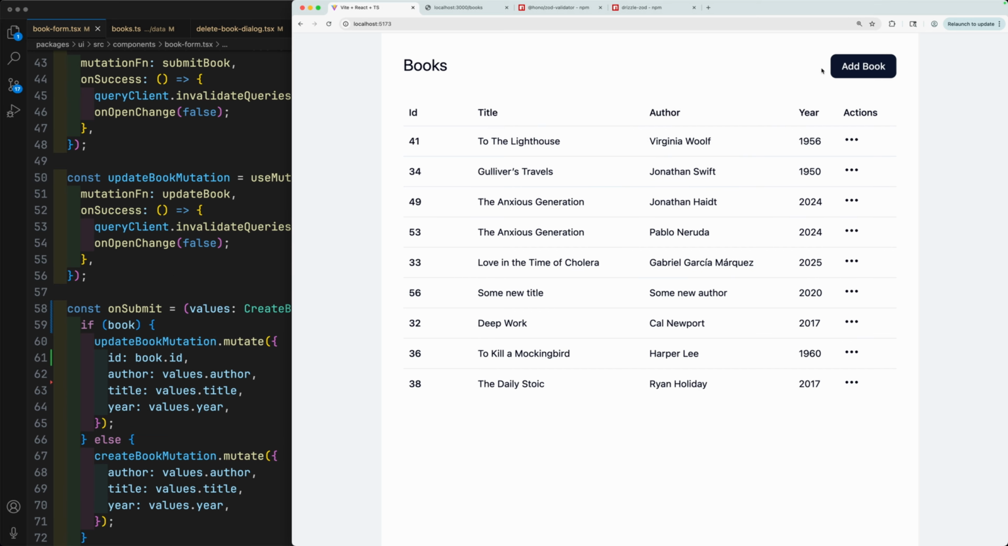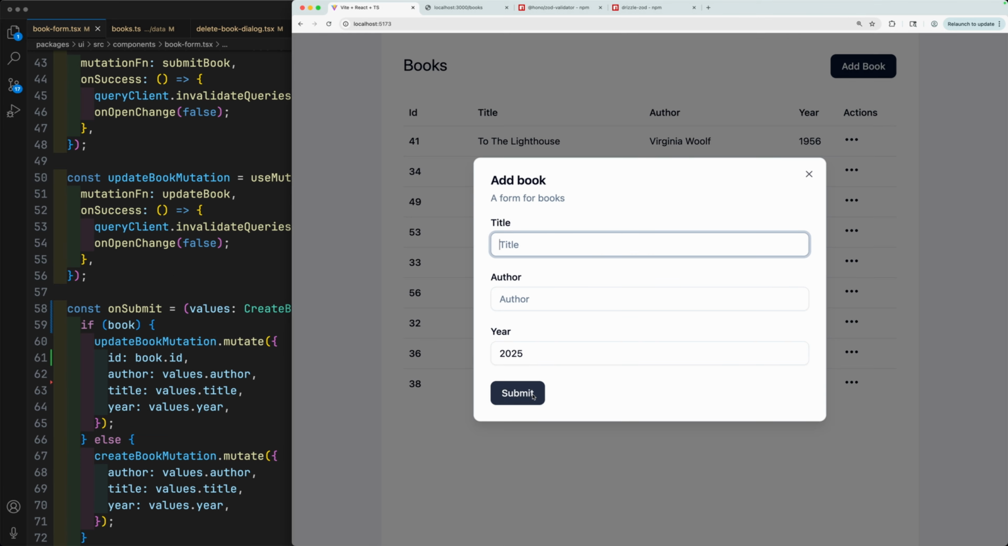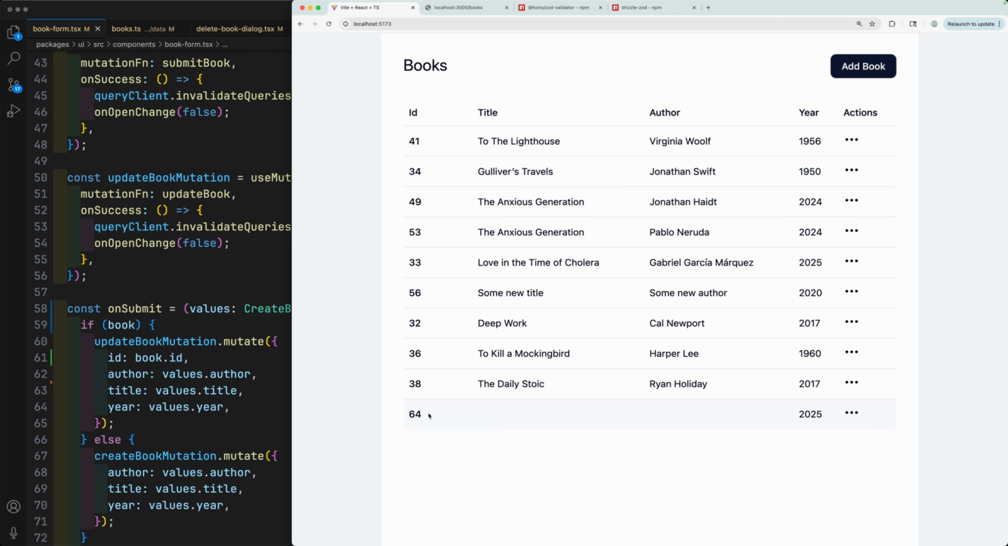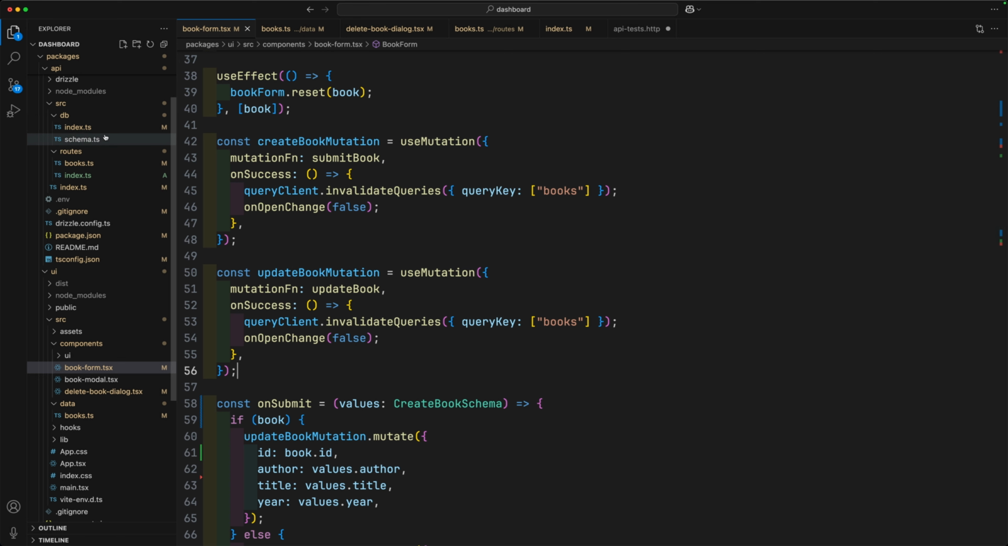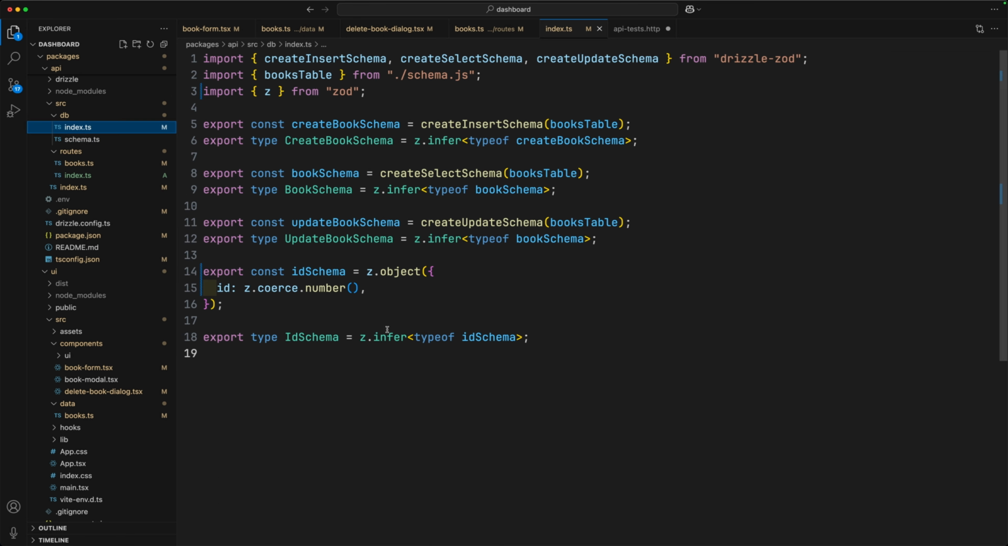Something that we need to address too is that now if I submit something, this is going through. So we have types in place, but we don't have validation in place. Before, we had the validations in the front end with a Zod schema. Now we need to implement those validations in the API side in our schema definitions here.